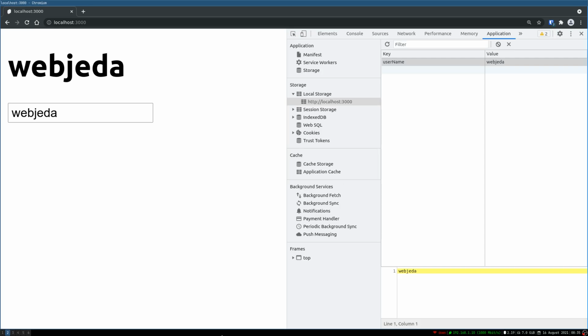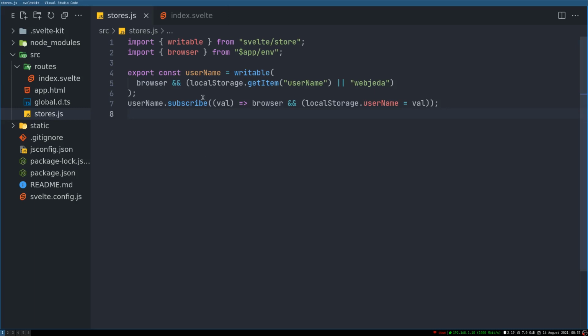In the previous one, we saw how to do this persistent store in Svelte and SvelteKit. Now, one thing I forgot is to explain this browser variable and what it does.